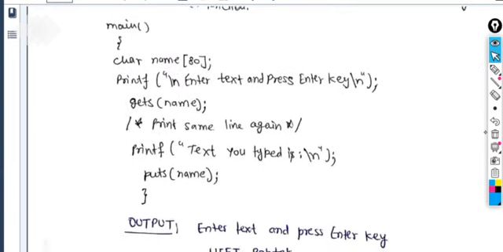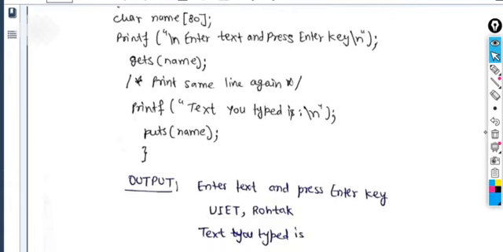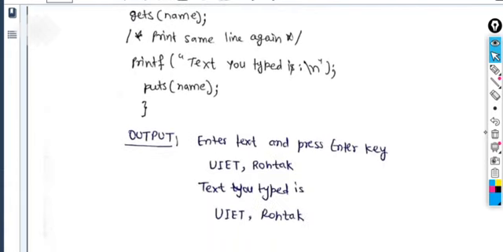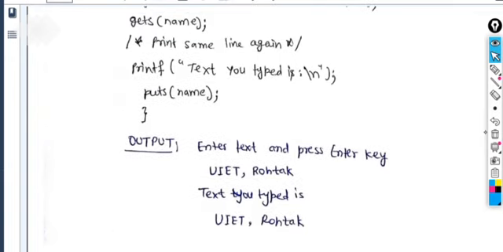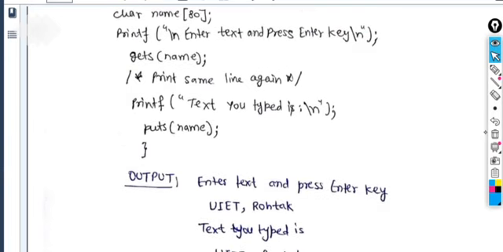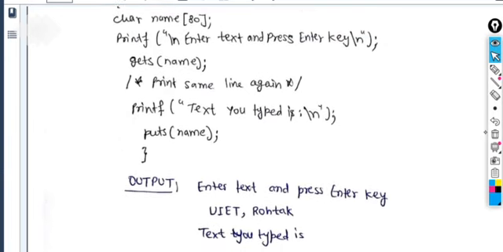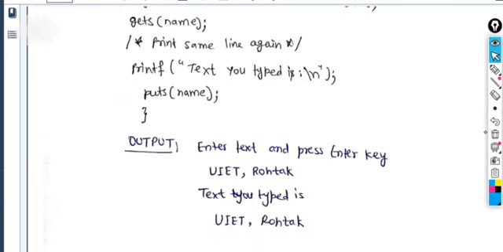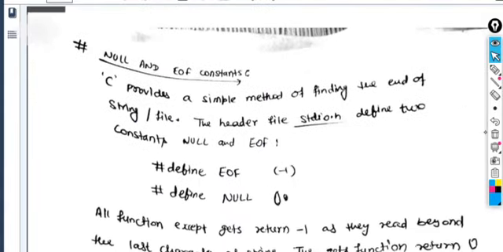This is an example to enter names and print whatever you have typed. Enter text and press the enter key. You have written UIT Rohtak, and the text you typed is UIT Rohtak. Whatever you type as input is printed as it is in the output. There is no need to write format specifiers with gets and puts. So that was all about the string functions.